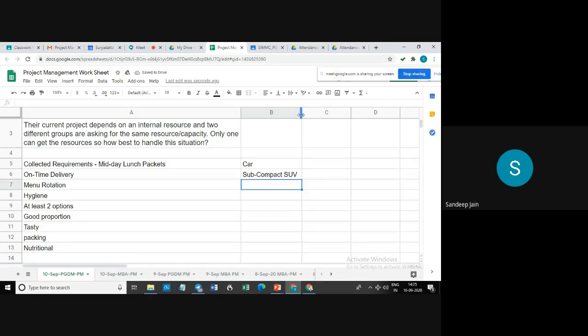What can be the high level scope elements? If you take an example of any subcompact SUV. So, is it for the company or our requirements? No, no. We are talking from the company perspective. So we are not talking about the car scope.